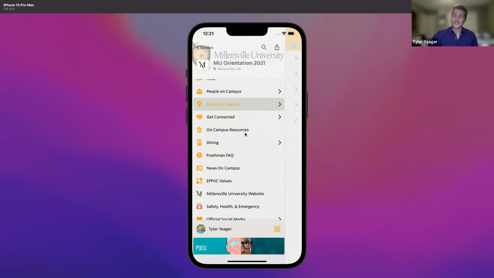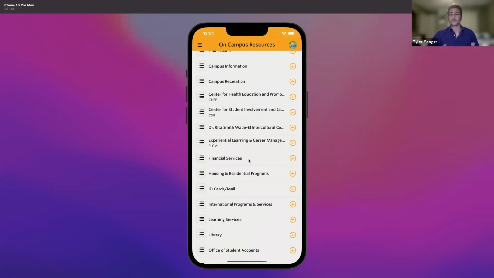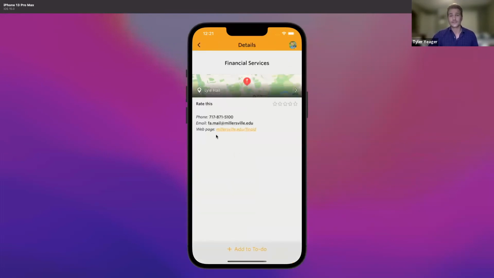So a couple other things, on-campus resources, just highlighting the different departments or different topics and giving information relating to each one. So if I have questions on financial services, I can click on it. I have access to the contact information. And of course, if I wanted to provide more info, I could easily do so.